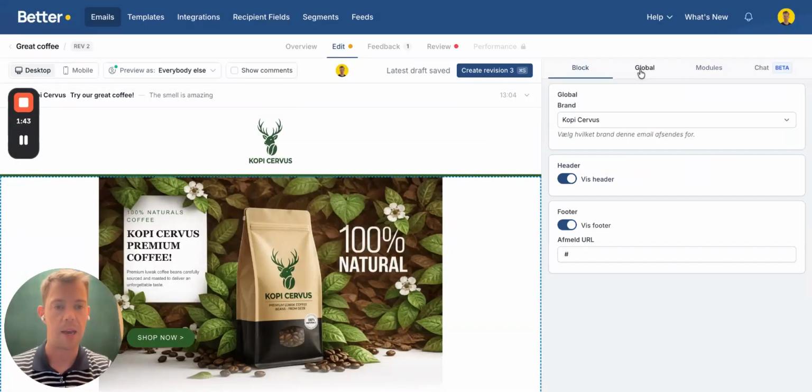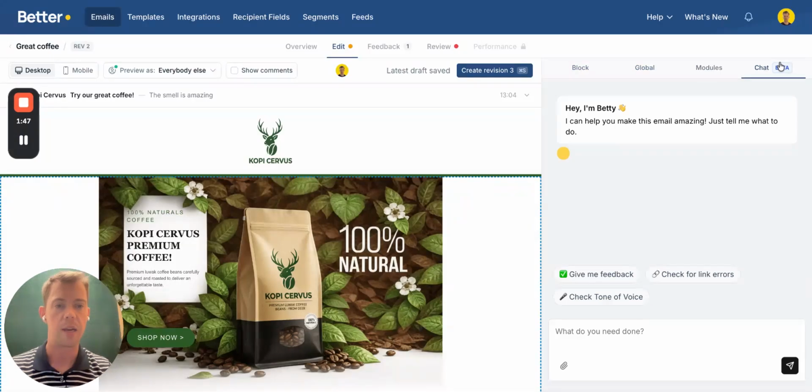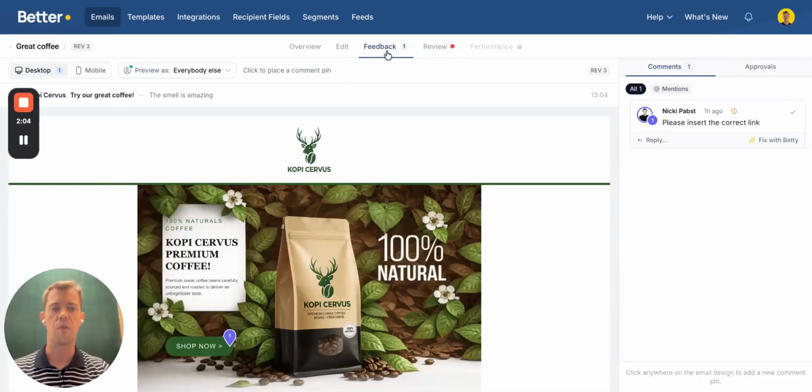And I can change all the details around the email, and I can use Betty, our AI, to make changes and help me as I work on the email. When I have made my changes, I will create a new revision. This revision is then available for gathering feedback and for reviewing later.